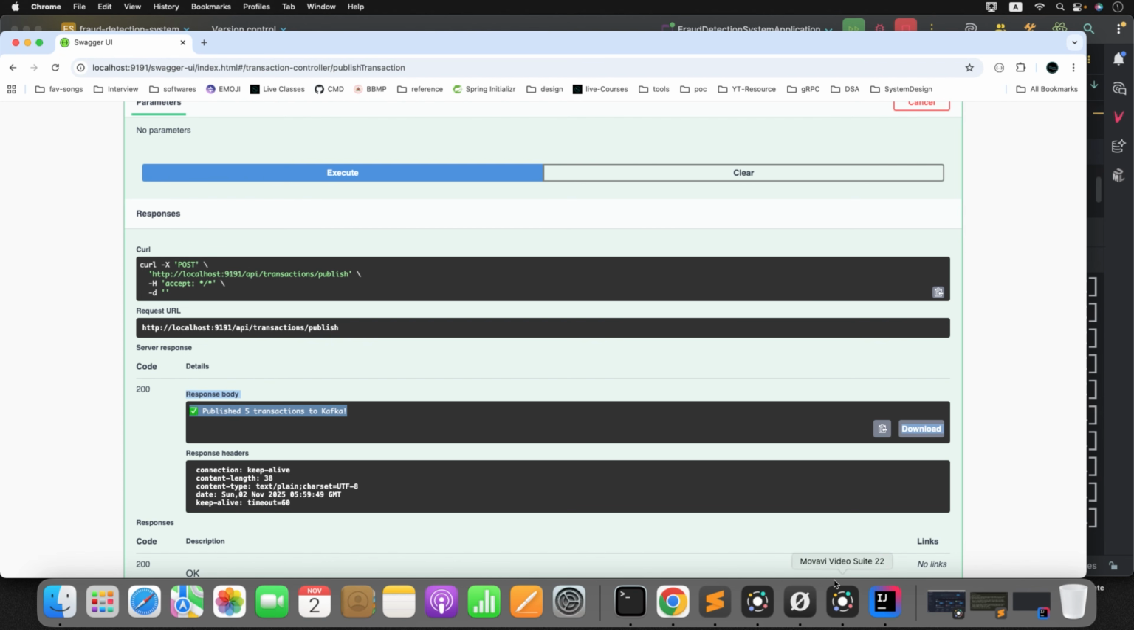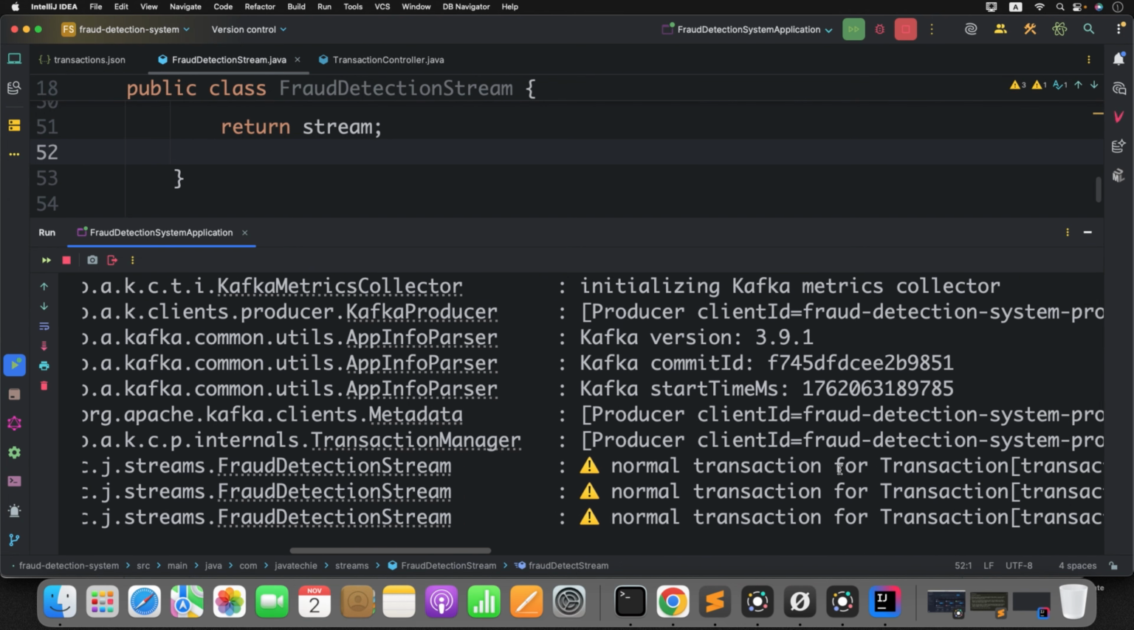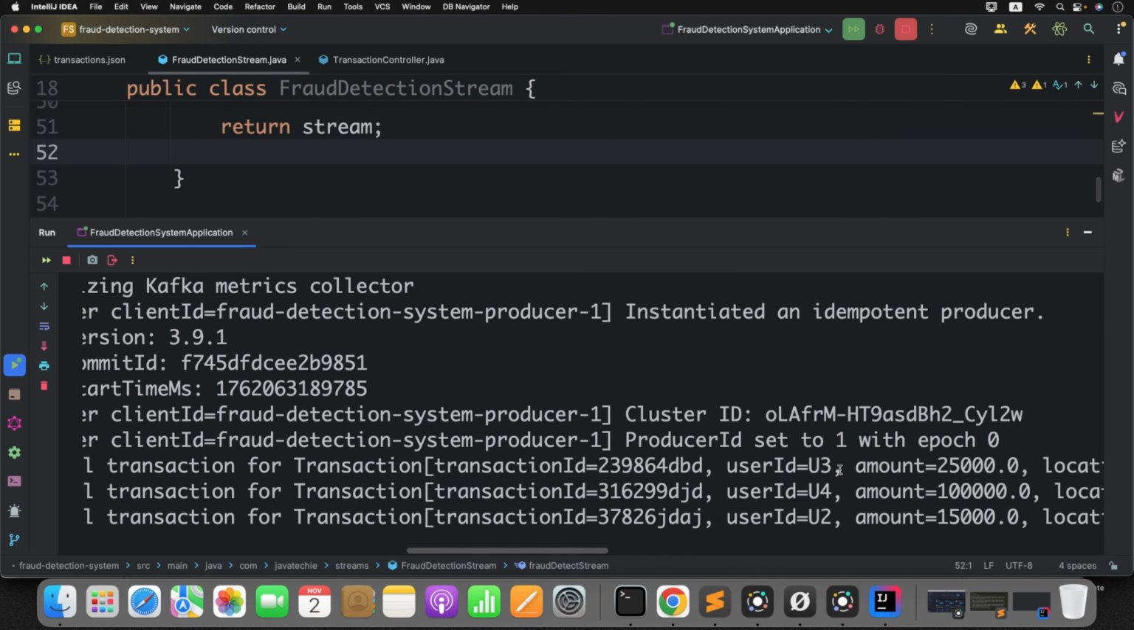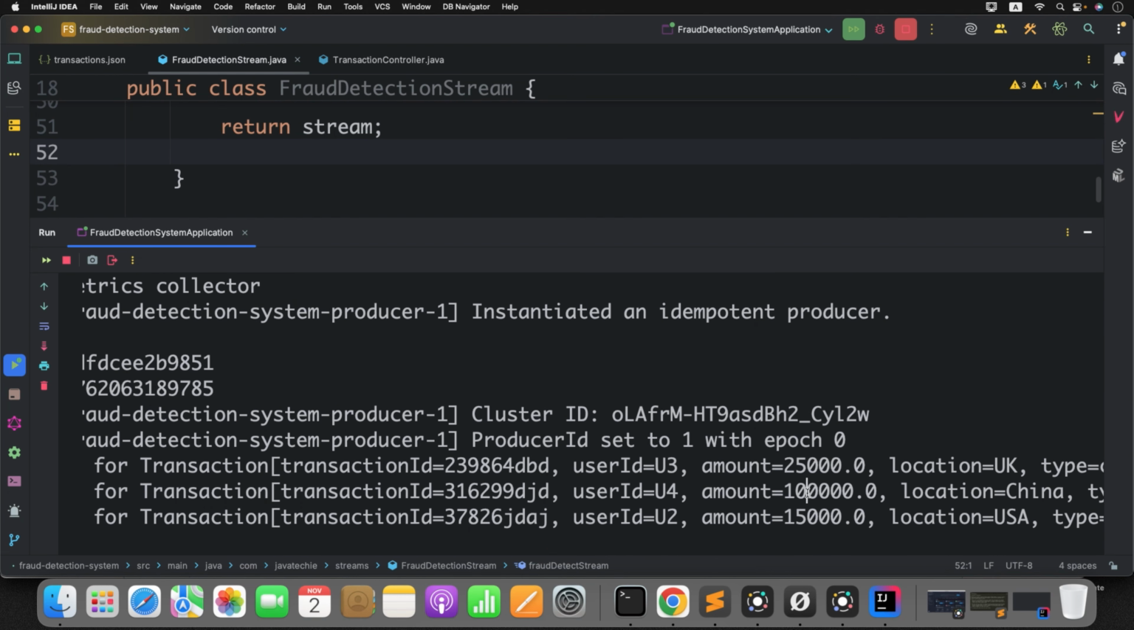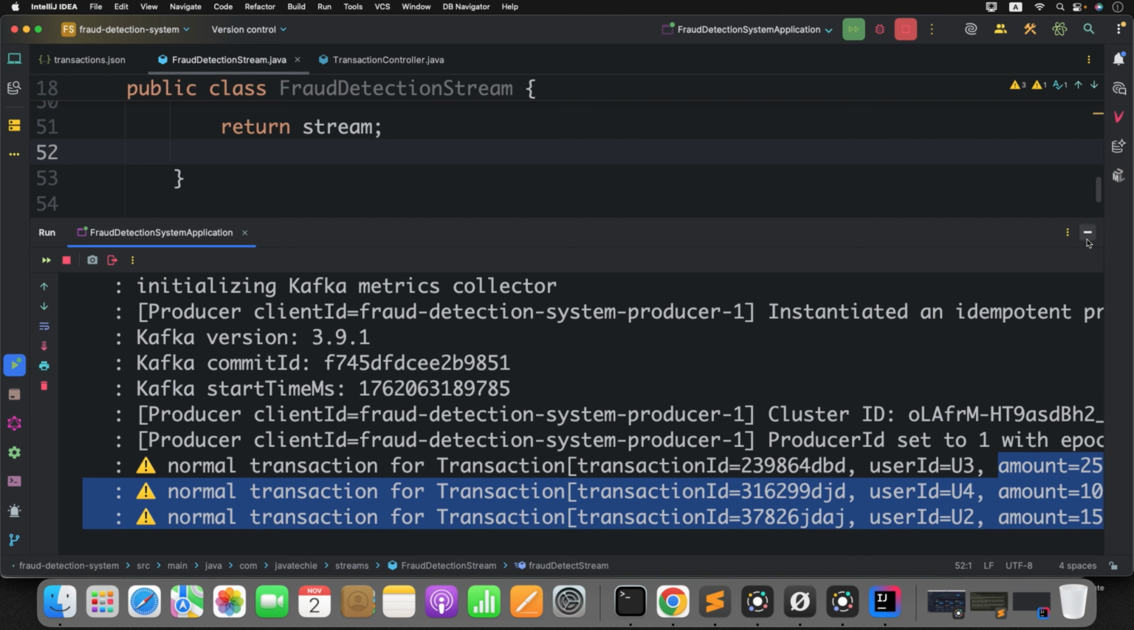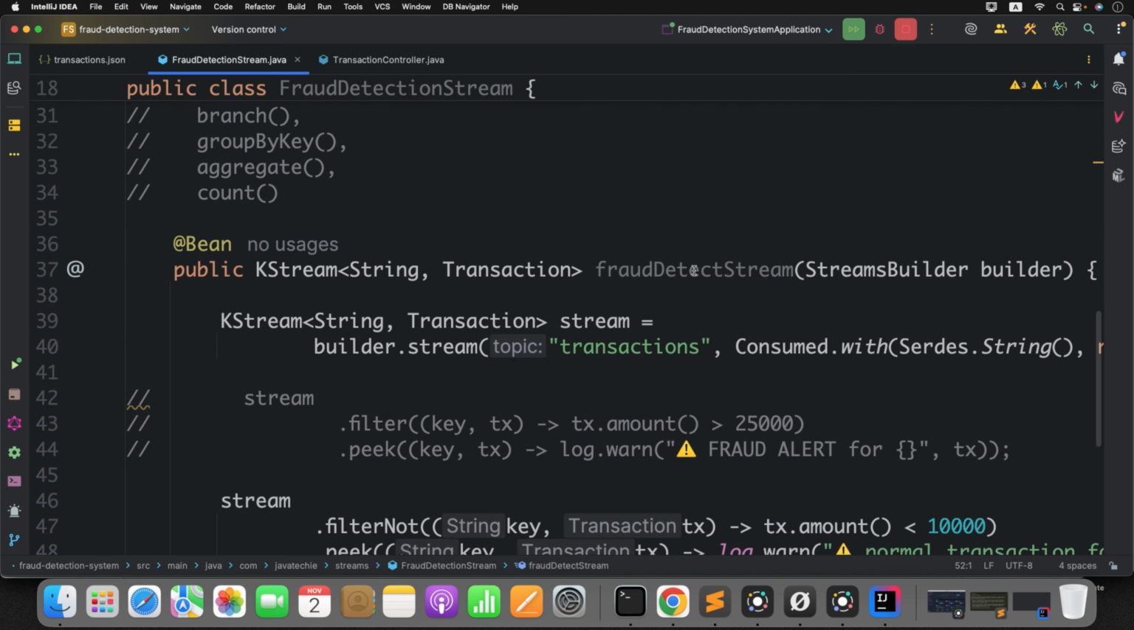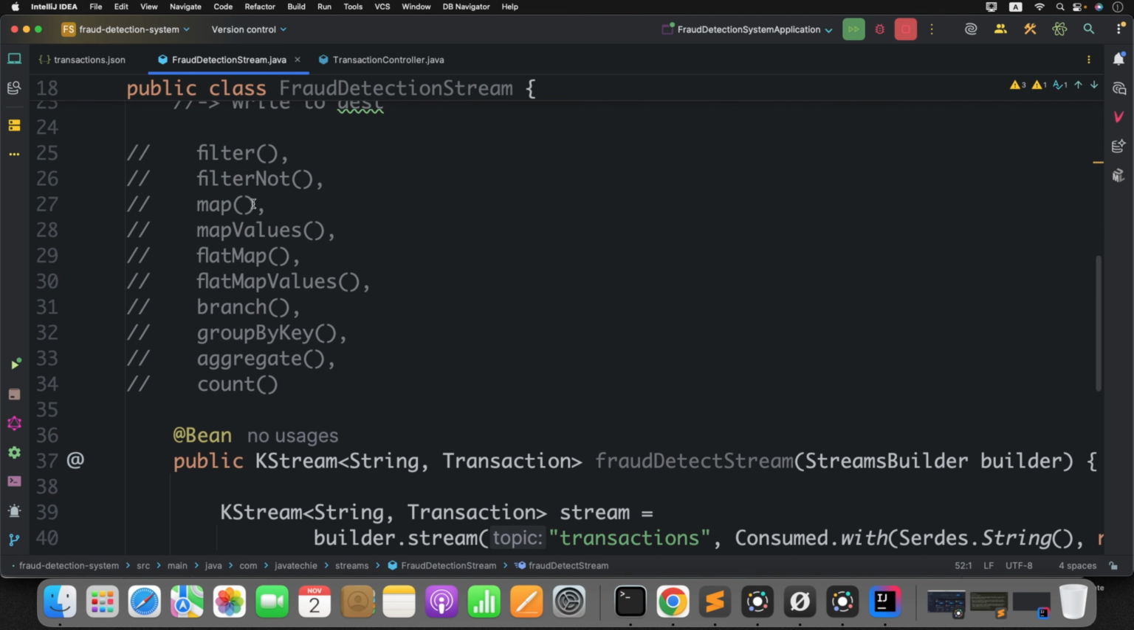Now if you see your console, normal transaction for this, see the amount. Does it process any transaction amount less than 10,000? No. If you don't want to process that particular condition, then just use the filter not. Okay, that is the simple opposite of filter. Fine, right? Now let's move to the next method, that is map.